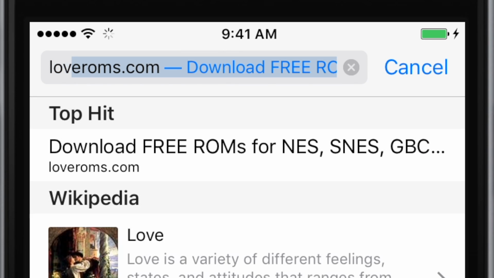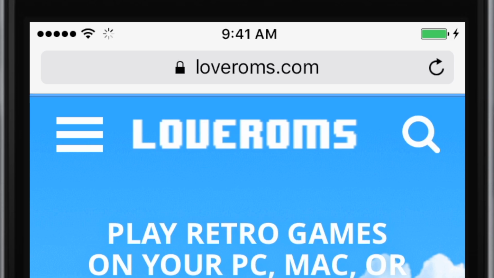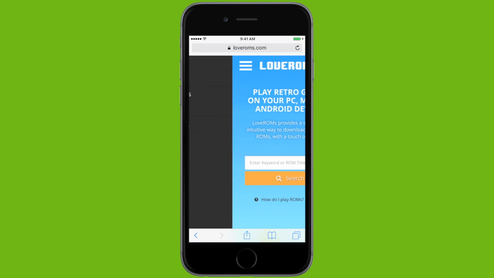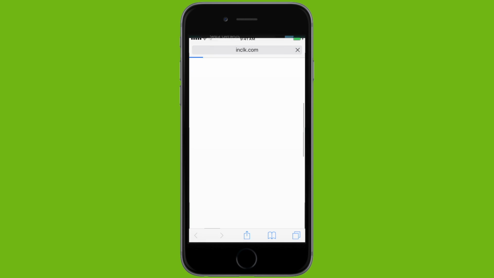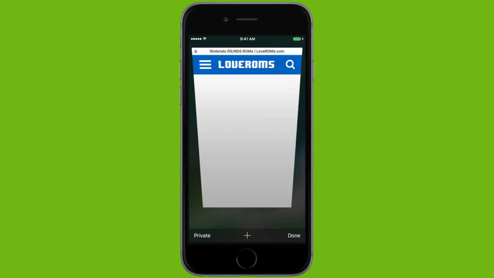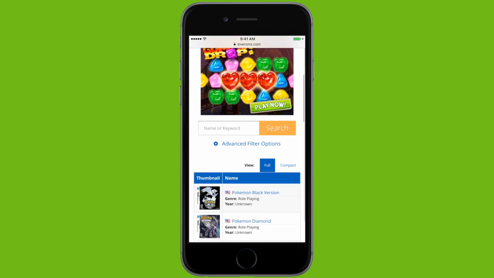Now, you can get them by heading to Safari and going to loveroms.com, where you can search for any Nintendo DS game you'd like, or you can browse all the Nintendo DS games they have by clicking at the 3 lines at the top, going to ROMs, and selecting Nintendo DS.